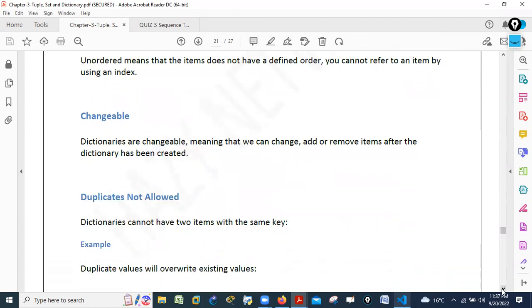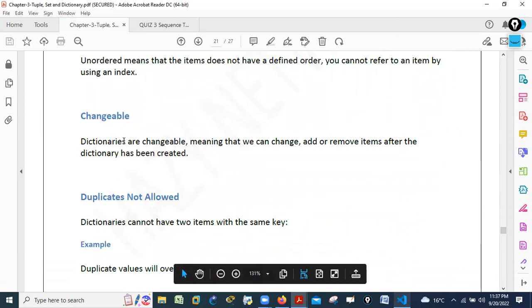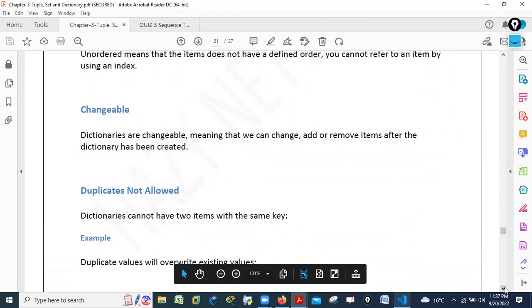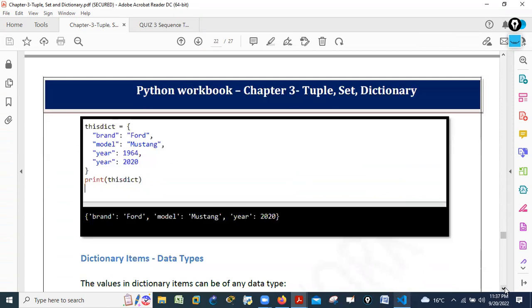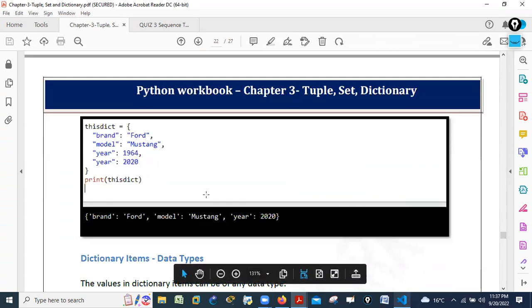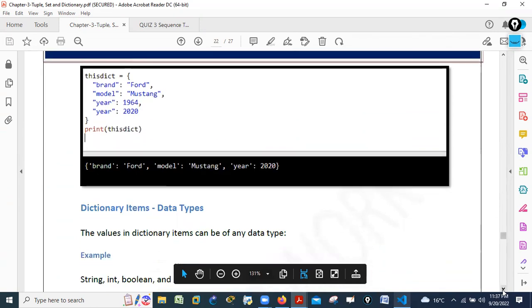Correct. So you can see changeable means dictionaries are mutable. Mutable means what? Changeable. Duplicates are not allowed; duplicates will overwrite the existing. Here you can see brand, model, year. Can you see I put the year 2 times? It prints the year only 1 time. So the question is why it is not printing 1964, why it is printing 2020? No worry, you will get it.